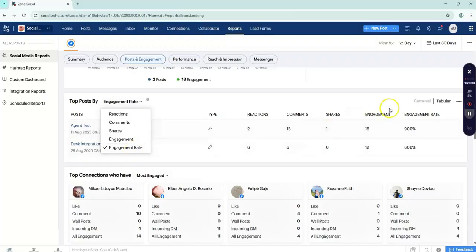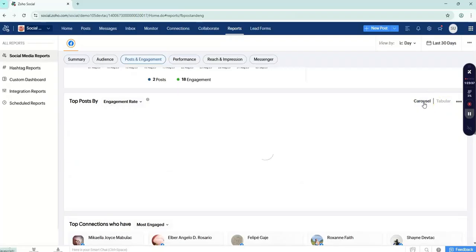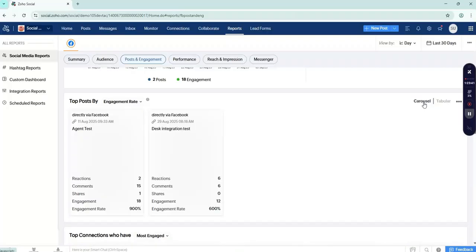So we also have options here on how we view our data, either tabular or carousel. If we change this to carousel, let's wait for a couple of seconds, it will show your post in the carousel type.